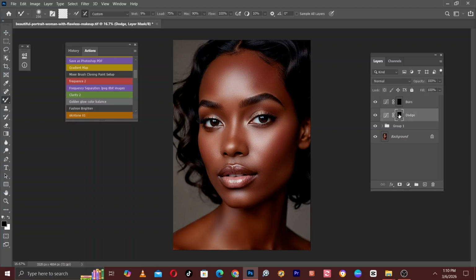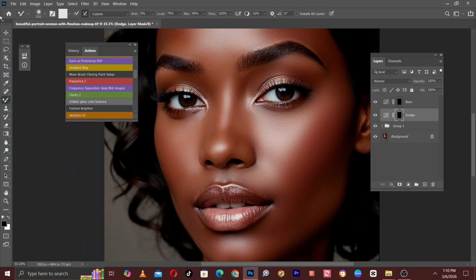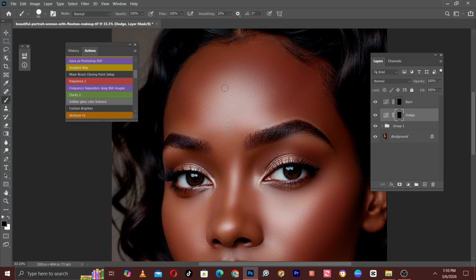So come here to the dodge mask and then come and change the brush. Make sure it's a hard brush here. Take the hard brush and then come and draw, and make sure that the color swatches, the black is down, and then come and start drawing these lines.